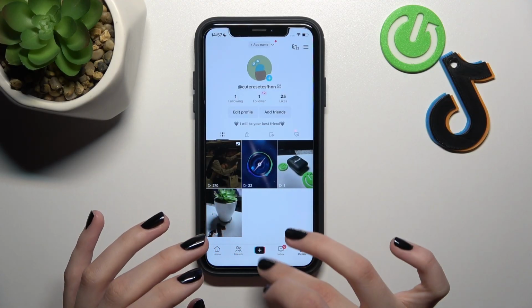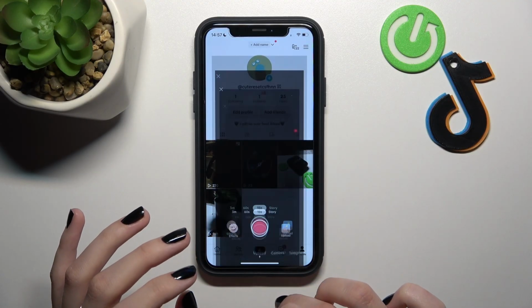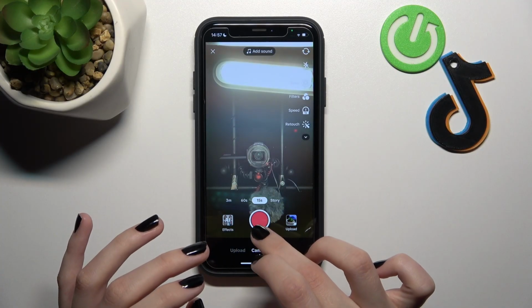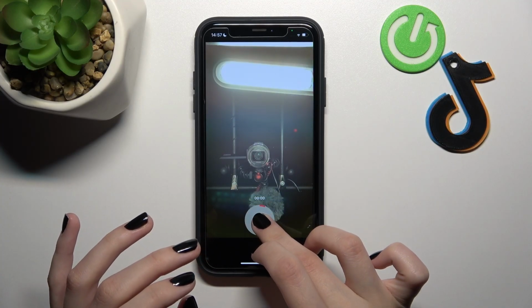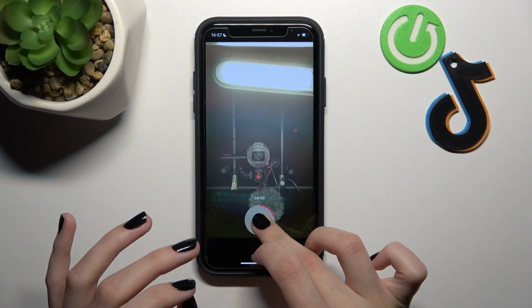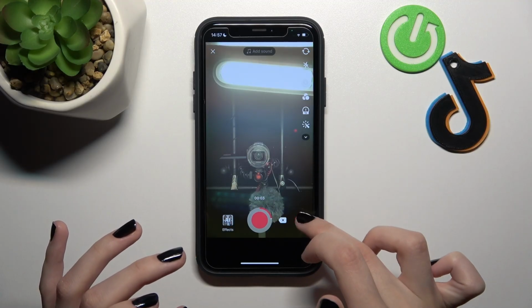You need to open the TikTok and tap on the plus icon to create a new project. I will record some video as an example. Okay, well done. Let's tap on the check mark.